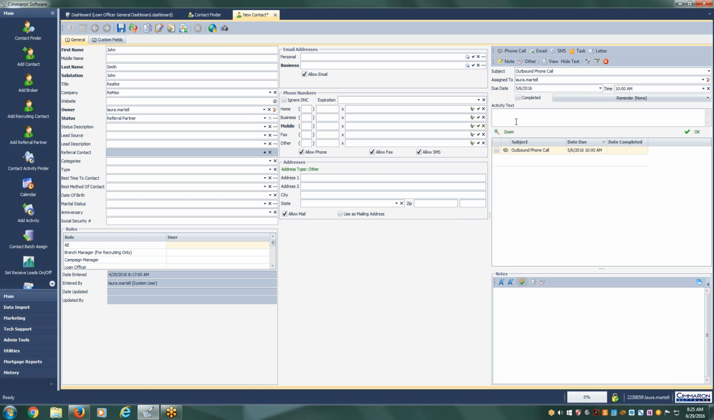I could put any activity text in here. This is similar to Outlook. And again, you can add these to your Outlook calendar as well. This is just while you're in the system. So depending on the level that you really want to get into Cimmaron, this may be a good output for you as well.